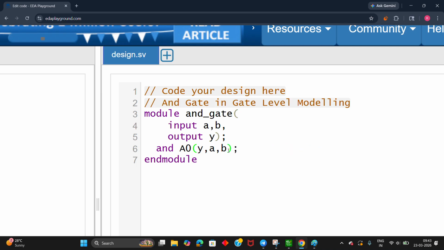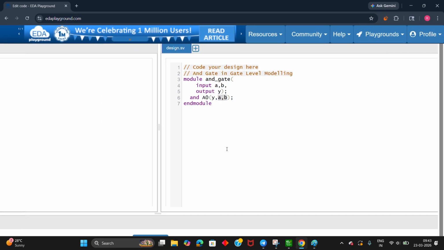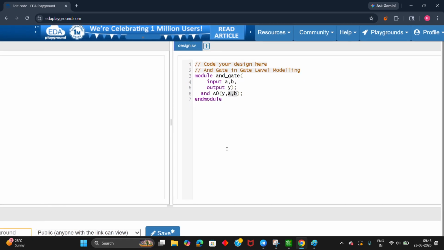Okay, followed by the comma in between them. So the first parameter I have mentioned is the output, followed by all the other inputs. Now our design code for the AND gate at the gate level model is ready. Now we need to verify this particular design, whether it is correct or not.